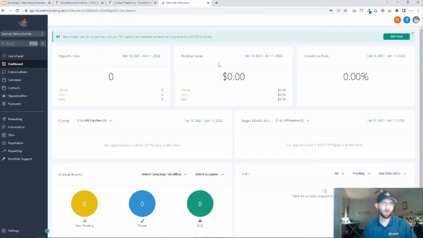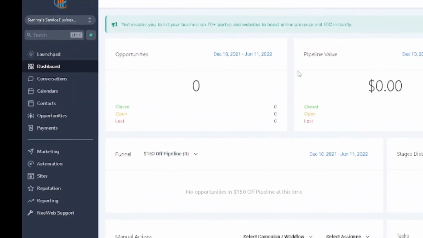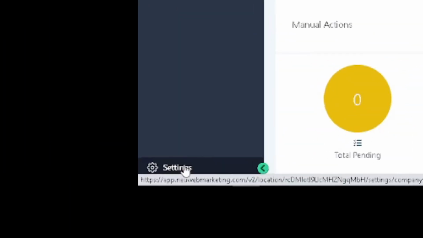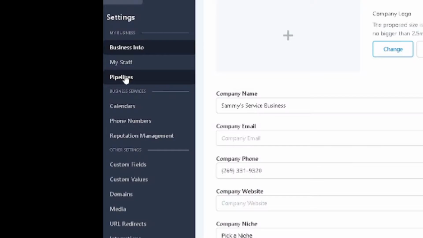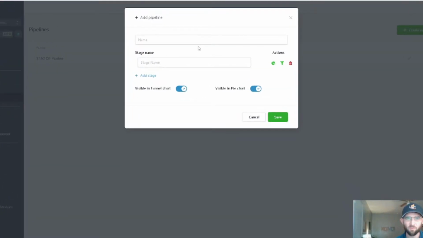Okay, I'm going to show you how you can create a custom sales pipeline for your business super fast right here inside our proprietary CRM software. So what you're going to do, when you have access to this, is go to your business account, go down to settings. Underneath settings, you'll see this pipeline over here on the left. You'll click on pipelines, you'll say create new pipeline.